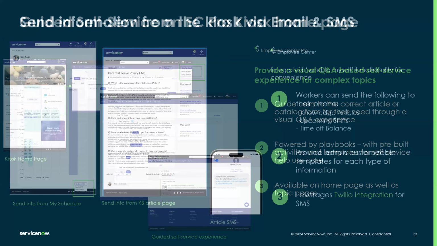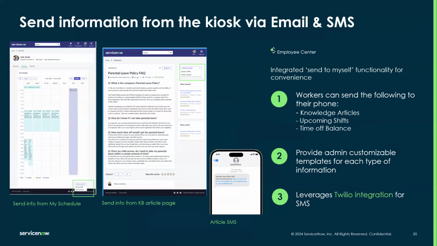Now, another thing that is really important when it comes to working with deskless workers is that they're time pressed, and sometimes they don't have the time to read the entire article and digest it in the time that they have on that kiosk or that shared device. So we've now enabled the ability for the organization to allow the article, the schedule, to be sent as an SMS or as an email.